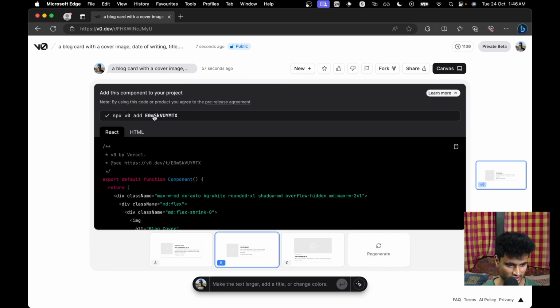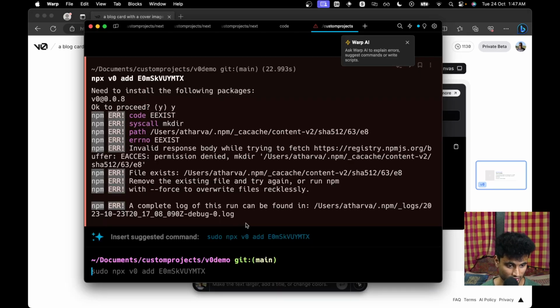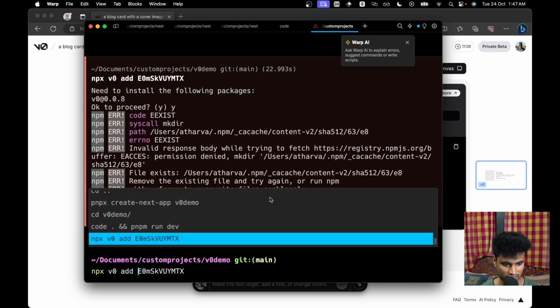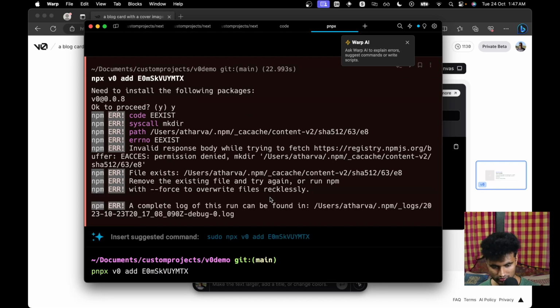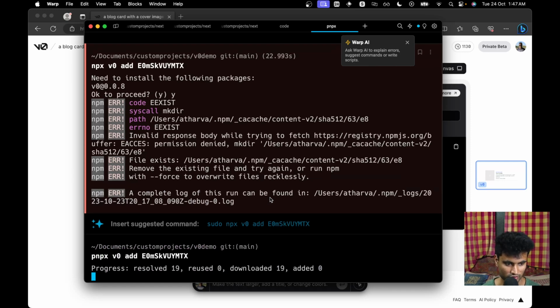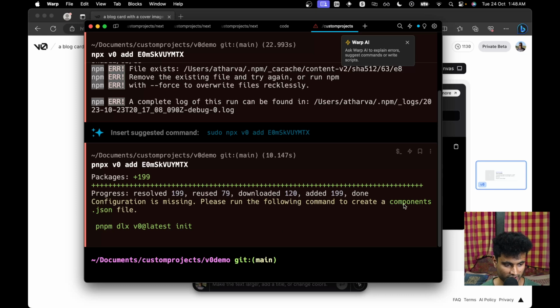Okay, so first let's follow the command. I'll bring in my terminal. Okay, we have some errors. I'm just going to use pnpx. I don't even know what that error is at this point. Okay, so we need to create a components.json file by using this command. Okay, let's try this.